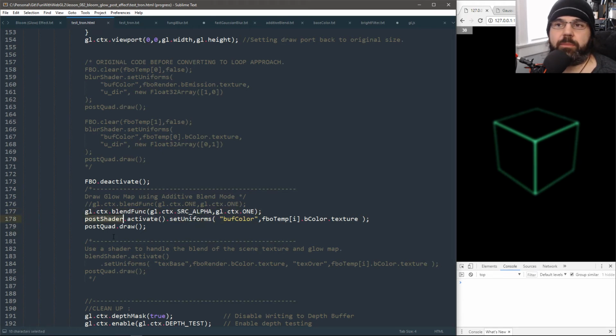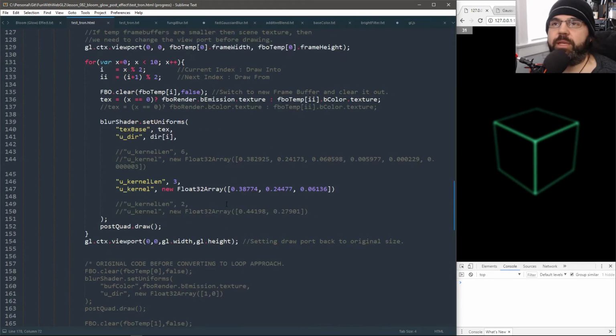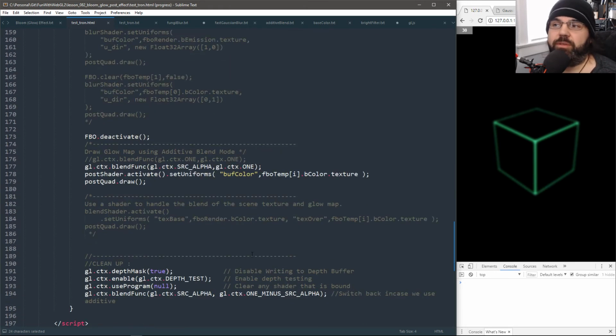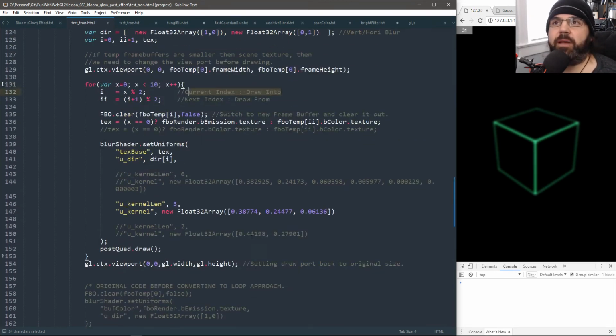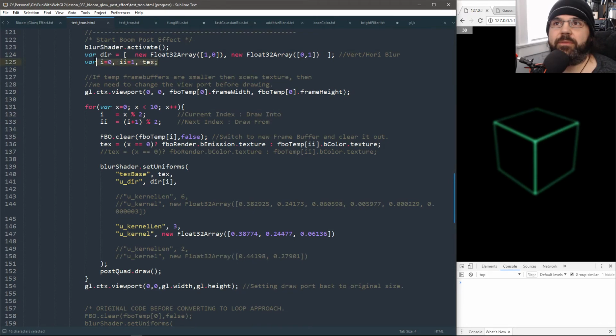We're going to activate our post shader, which just draws a texture on the scene. That's on the screen. That's all it does. And we're going to use that frame buffer. And we use I because I will always contain the last frame buffer you drew into. So since I is going to be the one that gets drawn into, it's the last one. So that's why I keep the I value outside instead of initializing it inside the for loop.